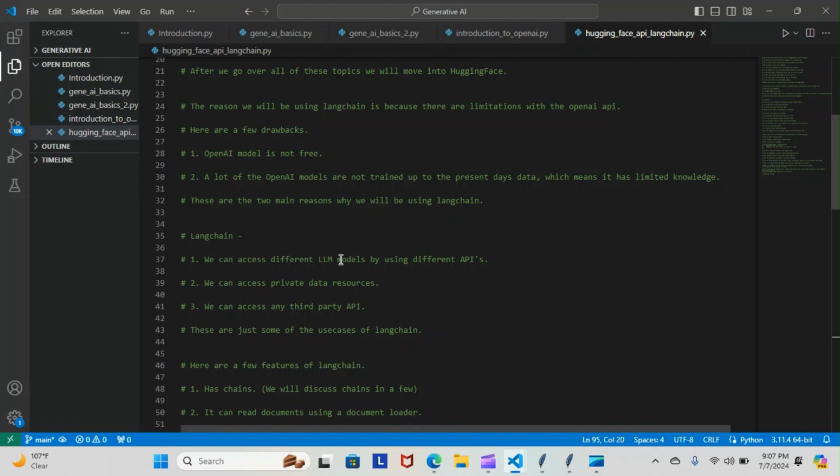We can access different LLM models by using different APIs. We can access private data resources. We can access any third-party API. These are just some of the use cases of LangChain.